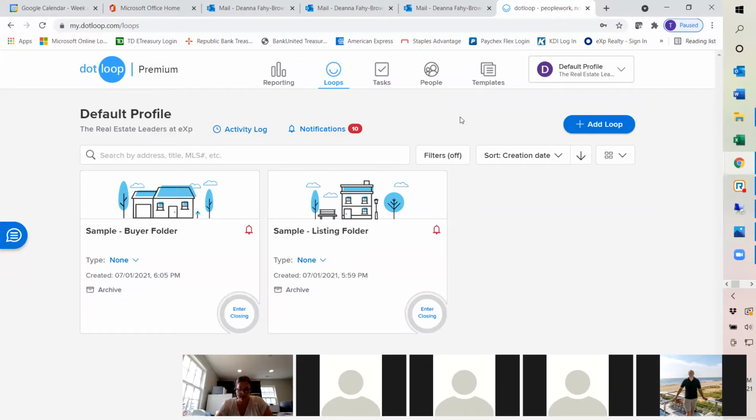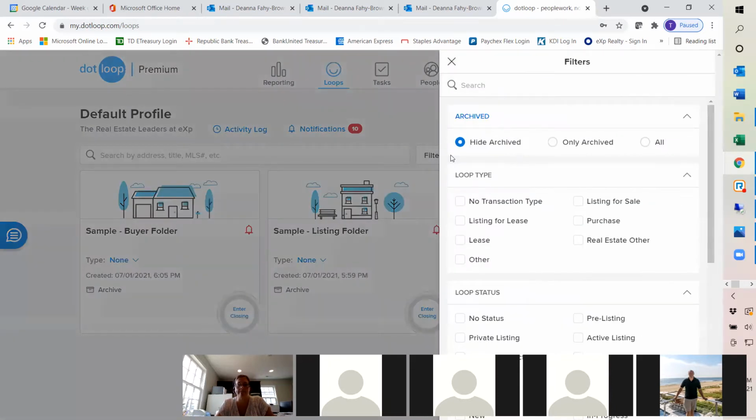Once your profile is in good shape, now let's take a look at how DotLoop is set up and how you're going to be able to manage transactions. If you only want to see what you have active and don't want to see anything that's closed, which would then be archived, you can go to this filters button and choose to hide the archived or show everything.